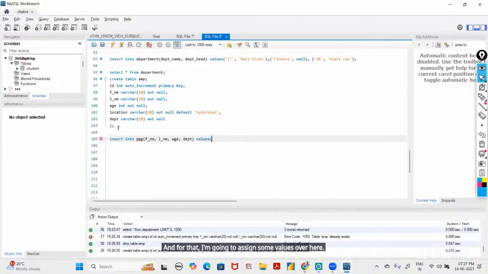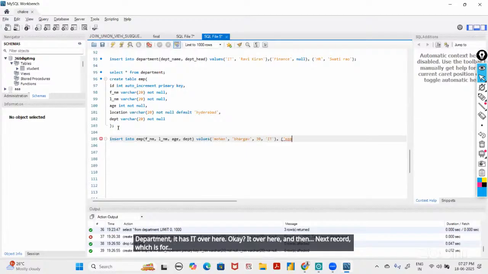The first one, which is the first name, is Mohan. Last name, Bhargav. Let's take age, it is 30. Department, it is IT over here. And then the next record, which is for Manoj.